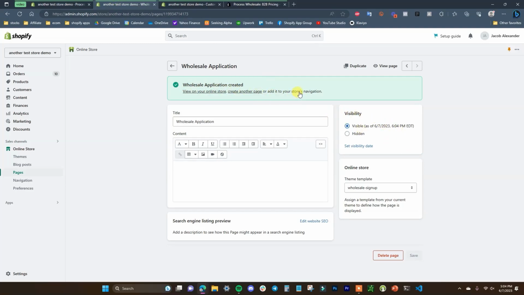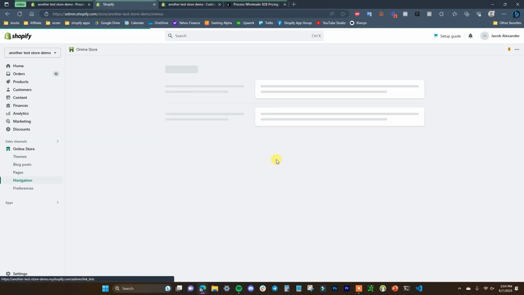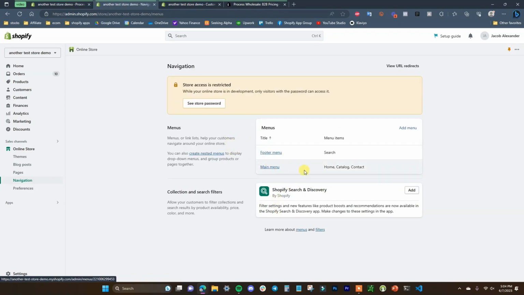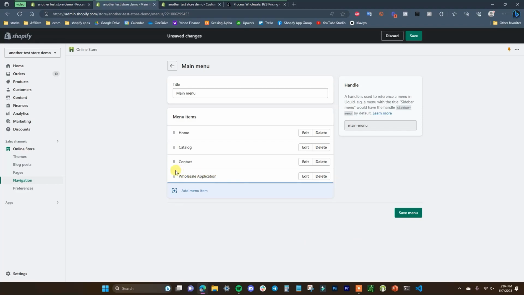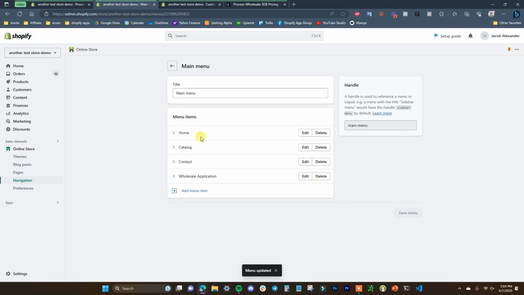So then you just want to add it to your navigation. So you could choose whether you want to add this to your main menu up top or your footer menu down below. In this case, I'll just add it to the main menu. So we'll just search for pages and add this into the menu, and I'll click on save. So now we've set up the sign up form.